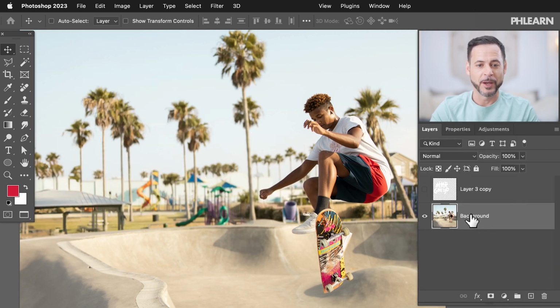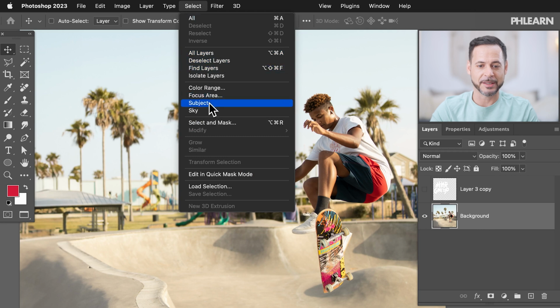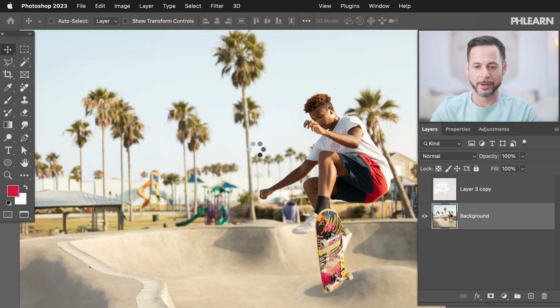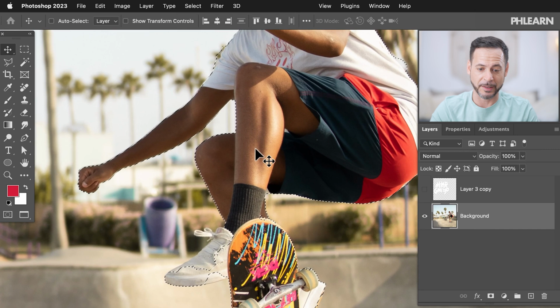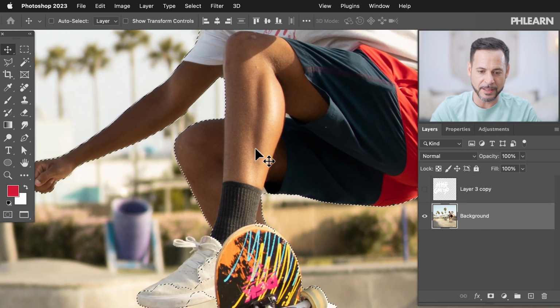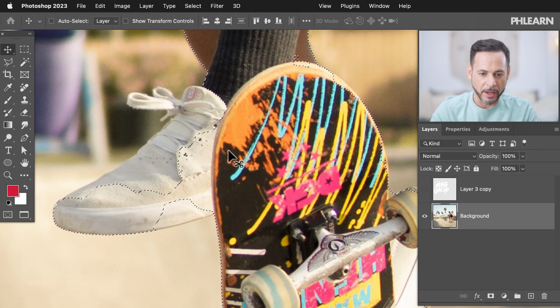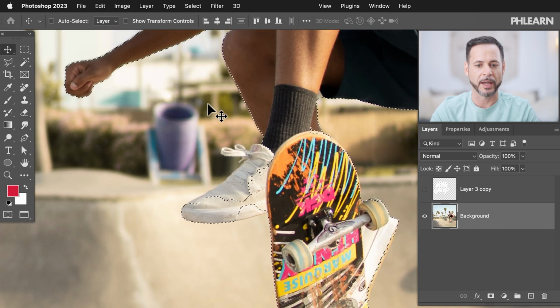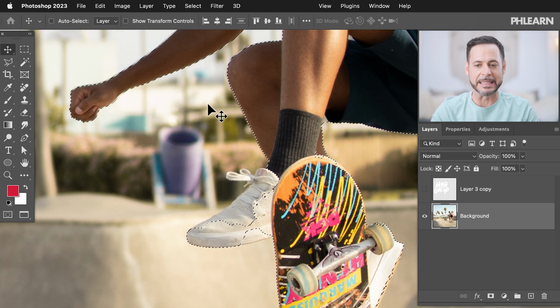Let's click on our background. We're gonna go to select and then down to select subject. There we go. And usually it does a really good job selecting out our subject. In this case, it did pretty good. You can see it didn't really include part of the foot, but that's totally okay. If you want to refine that, it's really easy to do.